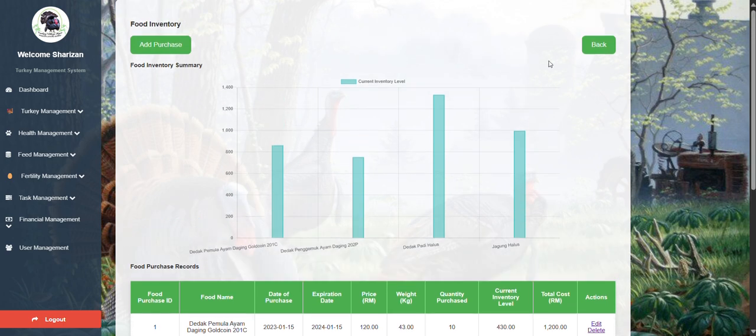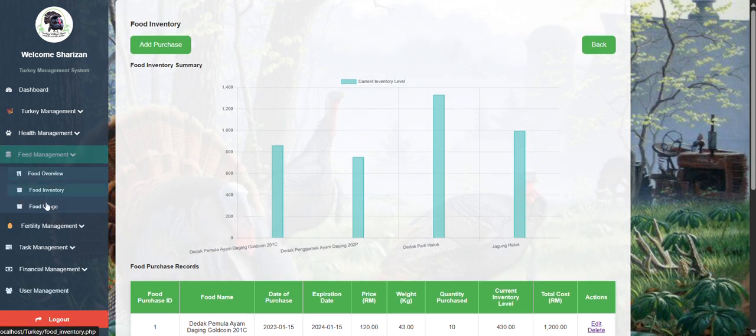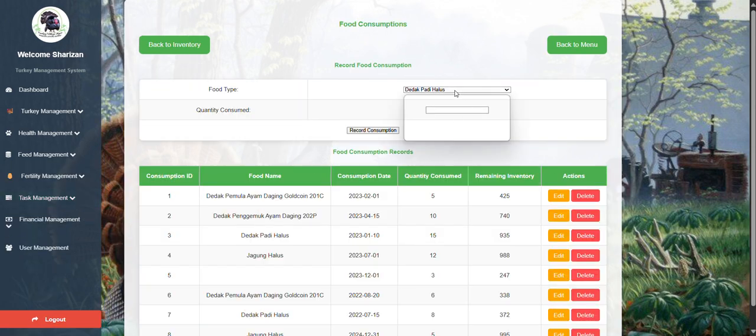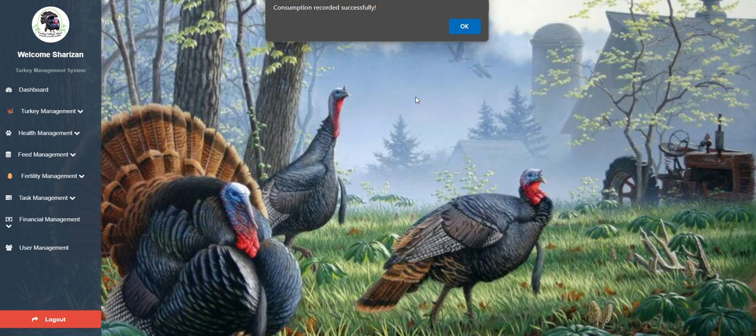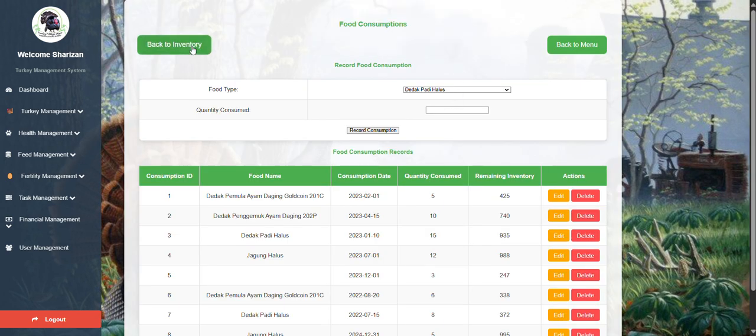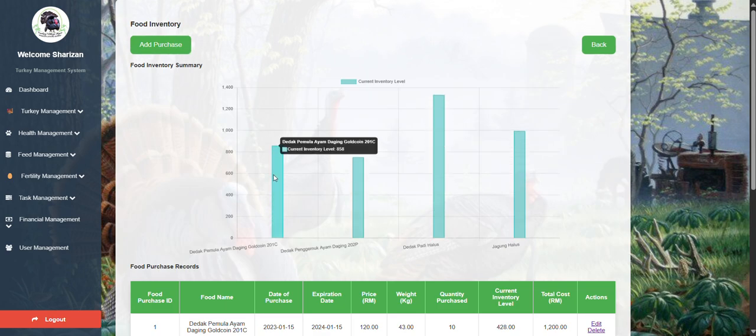And also you can update the food usage in the subsection. Let's say you consumed the food already. Let's say you already consumed 2 kg, you just click on record. It's already recorded and it's also reflected here.